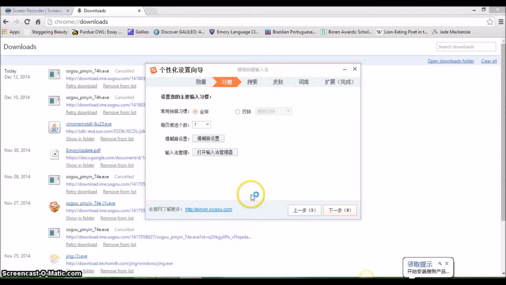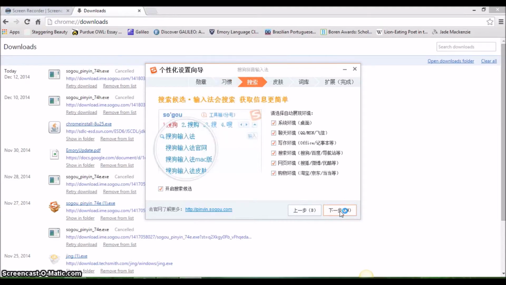Alright, so now this is where we're getting into technical stuff. This says if you want to use regular pinyin or double pinyin. Just click the regular because no one really uses double pinyin anymore. But you can choose how many results you get at one time. I like to get 7 at a time. I think the default is 6. But yeah, just click however many results you want when you're typing, and then click next step.